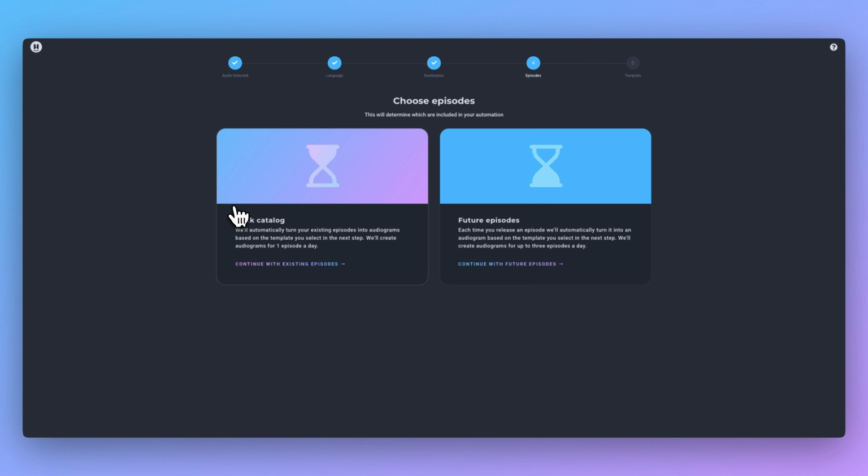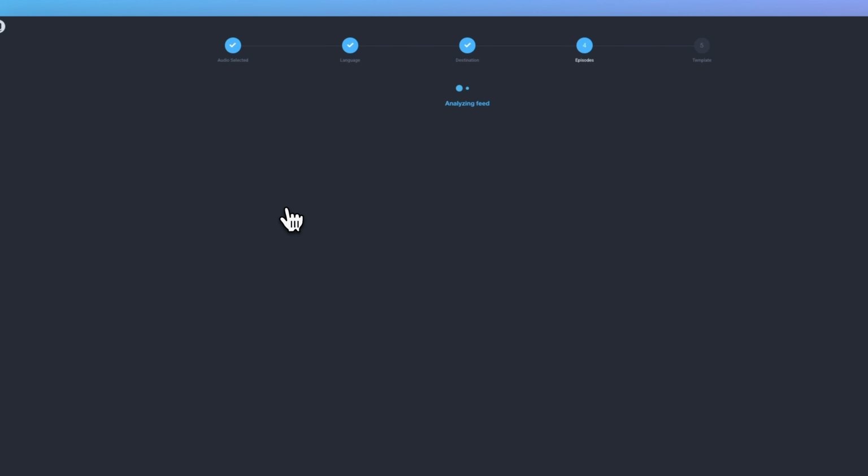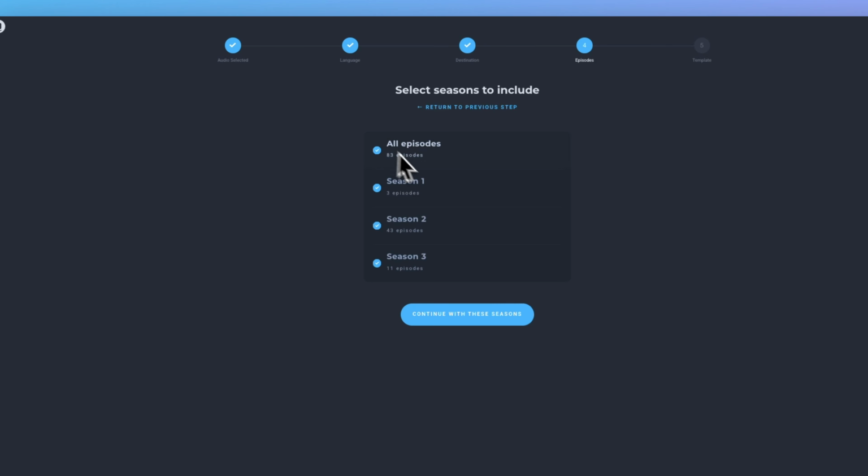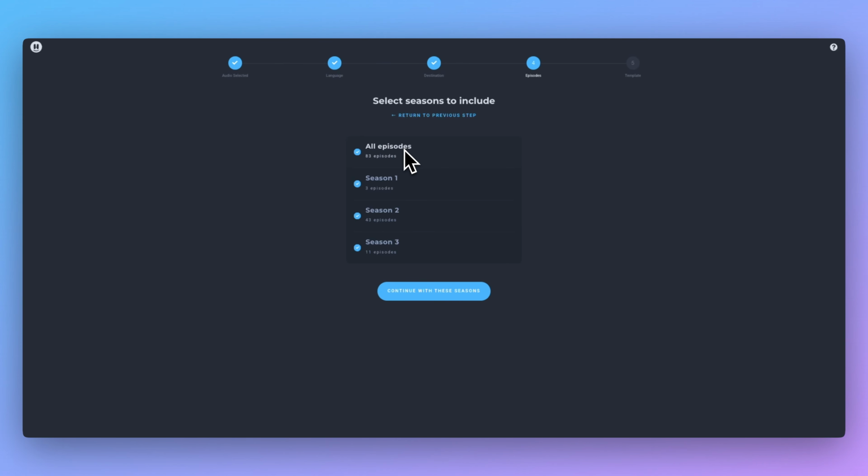So this is going to allow you to start at episode 0, move forward to where you are currently, and then it will actually continue that automation until, once again, the life of your podcast. So I'm going to go ahead and click back catalog just to show you these options. So you can see here, you can go ahead and create all episodes. That is our default, or you can kind of chunk things up seasonally.